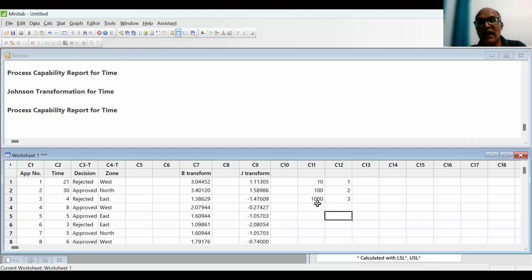See, this value is not 1, 2, 3 only, but this value is 10, 100, and 1000. So I have transformed this, but this value is changing. The changes are not that much. This kind of transformation is what we are doing here.